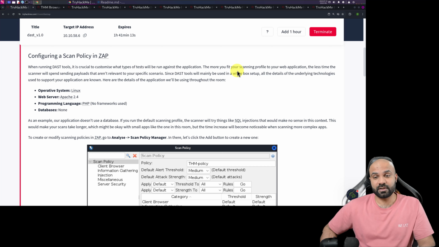The more you fit your scanning profile to your web application, the less time the scanner will spend sending payloads that are not relevant to your specific scenario. Since a DAST tool will mainly be used in the white box setup, all the details of the underlying technologies used to support your application are known. Here are the details of the application we will be using throughout the room.